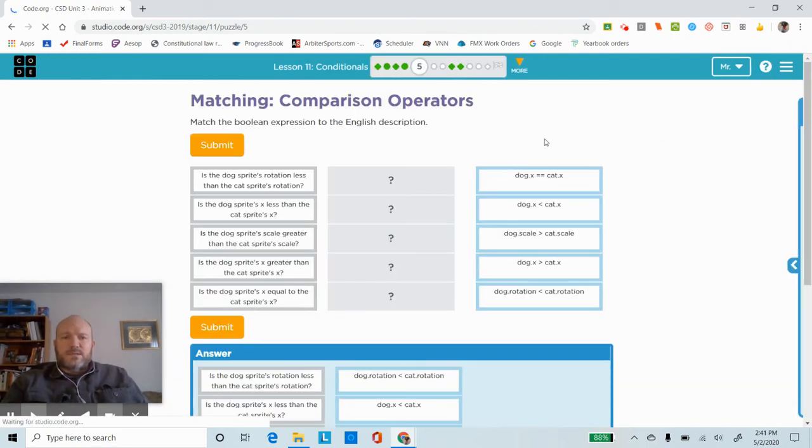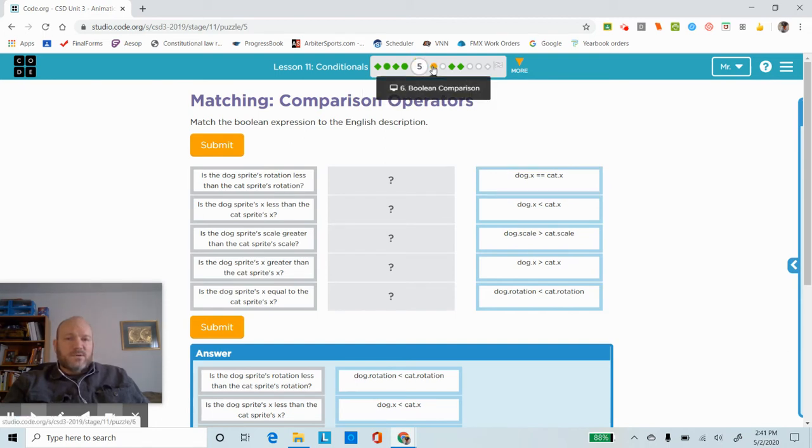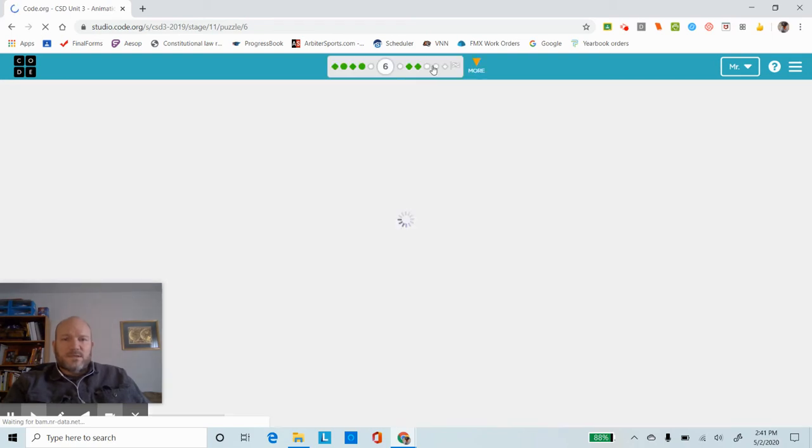And now we're at bubble 5, which is matching comparison operators. Okay, I'm going to let you figure this one out on your own. You're going to do this by dragging these over to the appropriate places. Okay, so I'm going to let you figure those ones out. That's a fun challenge for you.